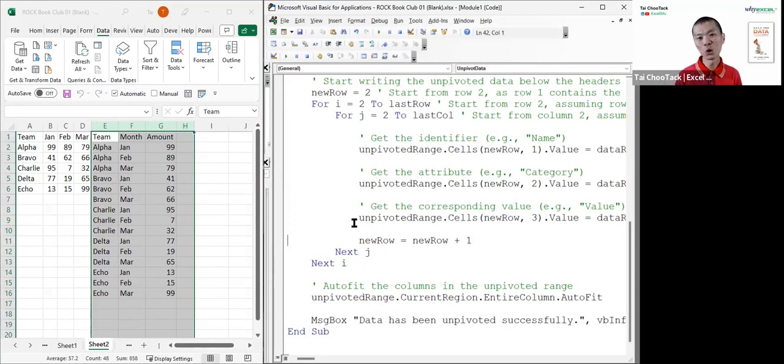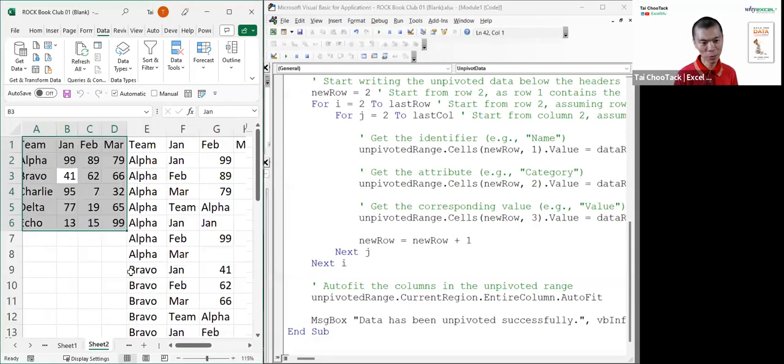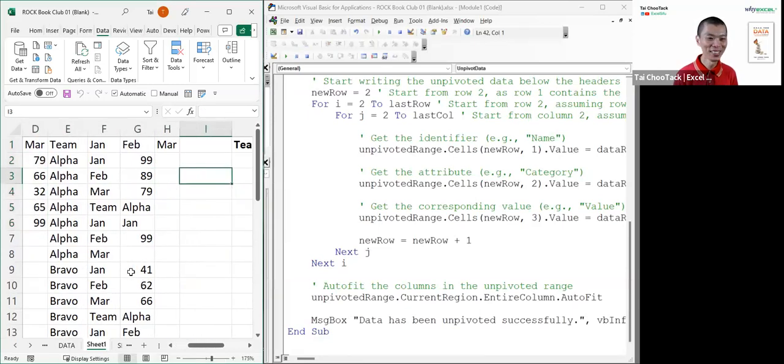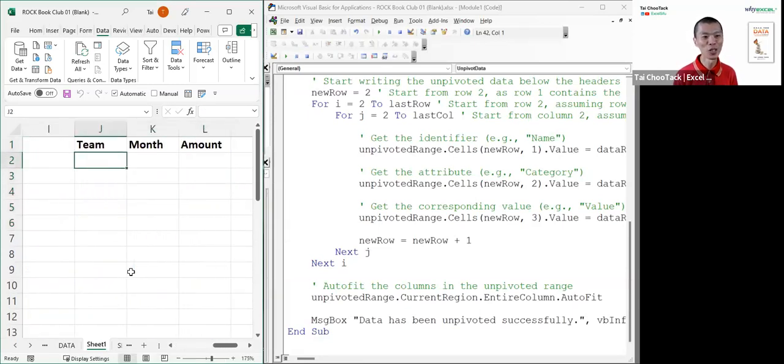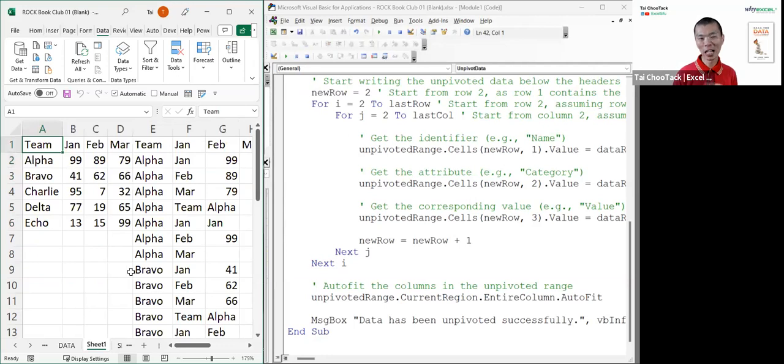So these are the 3 methods we are able to use. As you can see, the Power Query method is rather straightforward. We just load the data and unpivot. Meanwhile, the second one uses dynamic array, which is here. It was overwritten somewhere here, so it's able to get the result right, and whenever the source data changes, it will get updated as well.